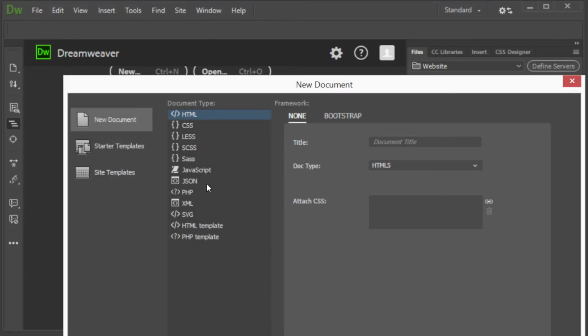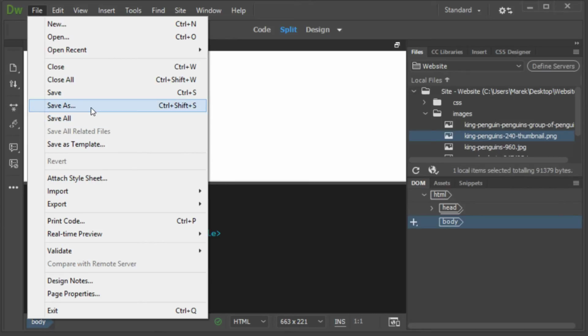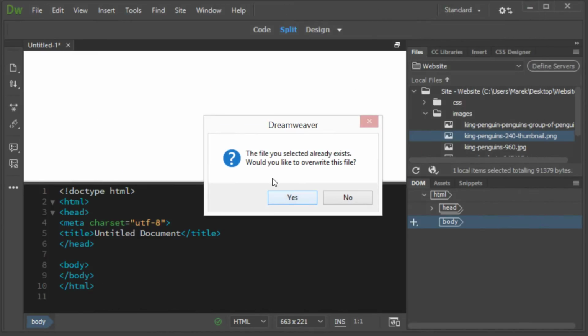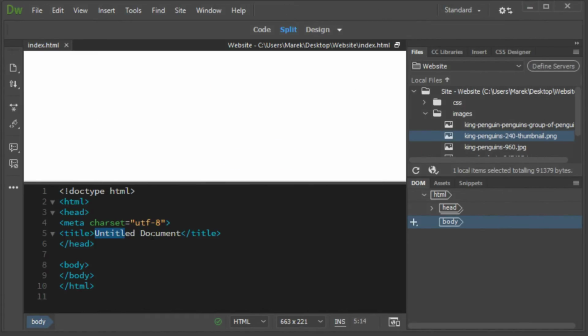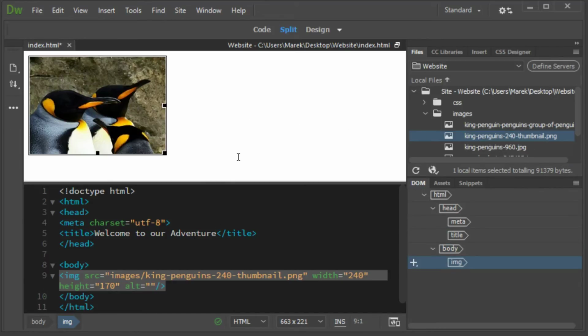I'm going to cheat. Let's make a new HTML page, create. Let's save it as my index page. Let's override it. There we go. Welcome to our adventure. And then over here, we'll put in penguins. There we go, that worked.